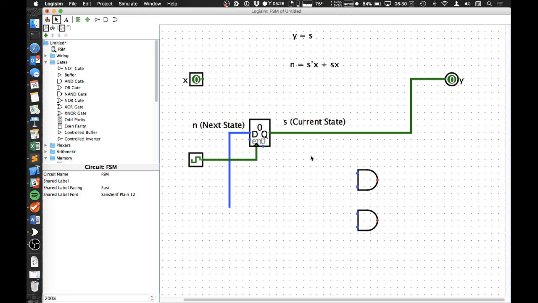Create basically a bus, not a real bus, but like a layout bus in the circuit. I'm going to drag down one line, which is S, and another line, which is X. So left side S, right side X. This is the only information, or the only inputs, that we need for this equation to get N.